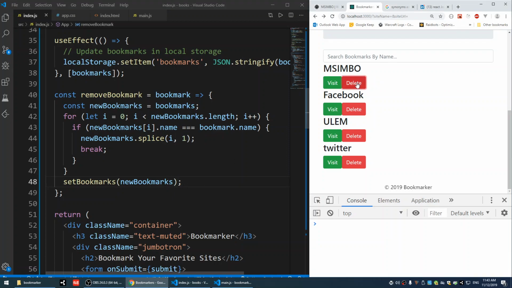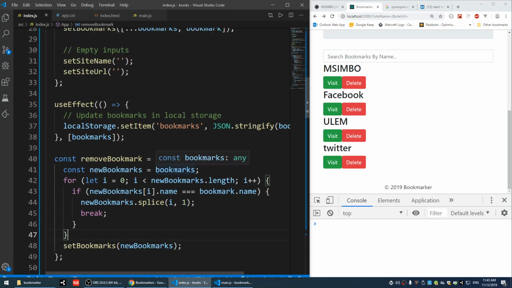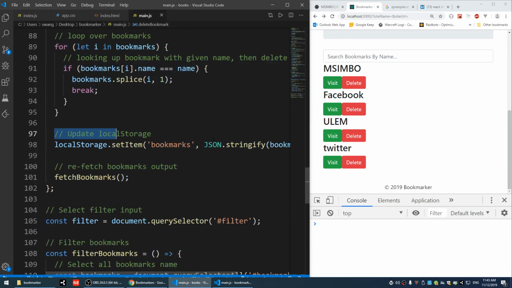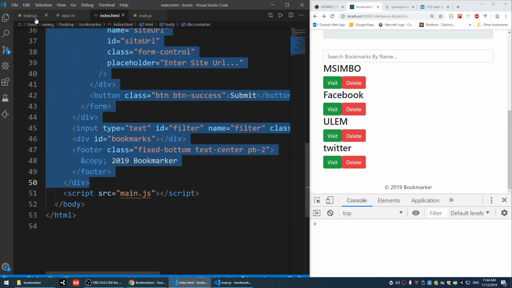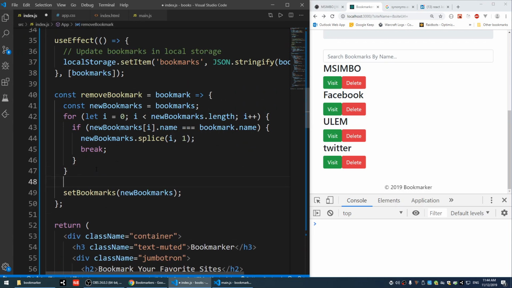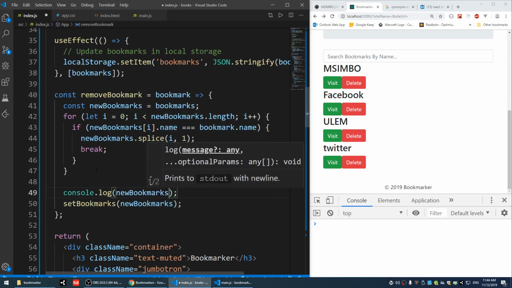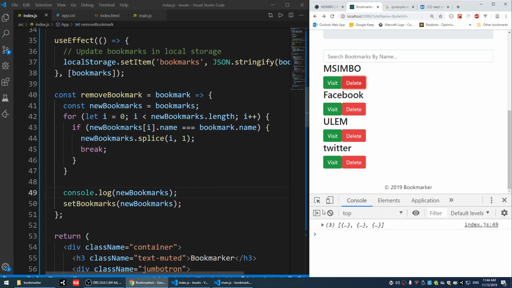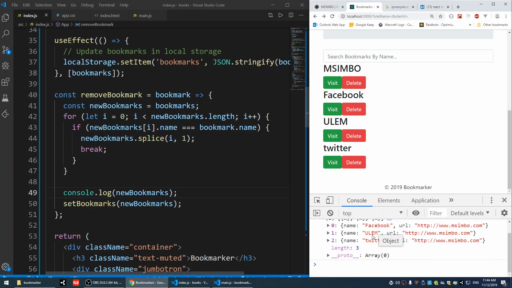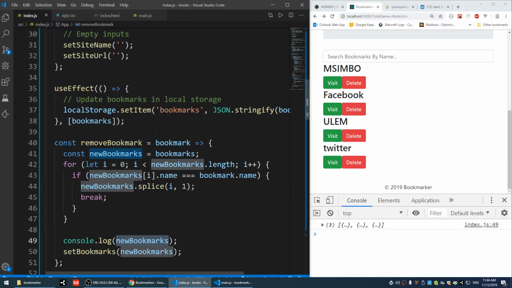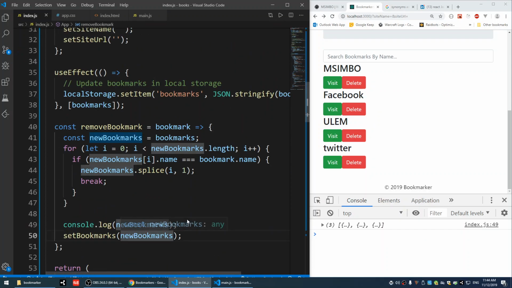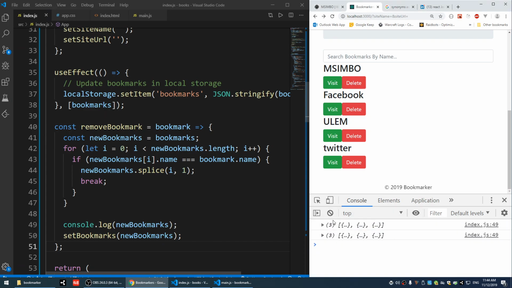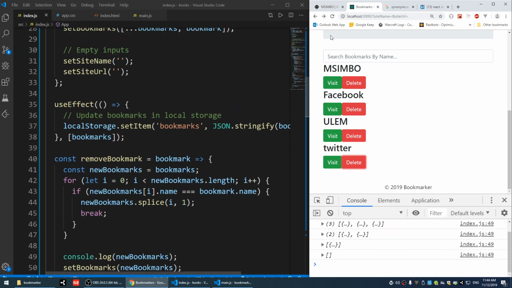And let me try to click delete. Seems like it's not working. Let me see. Do I need to also set it back to the local storage? I don't think I need to do that. Let me see. Console.log newBookmarks, just trying a console log to see how that works. Yeah, only have Facebook, YouTube, and Twitter. So it does delete it, but why is it not refreshing the page?